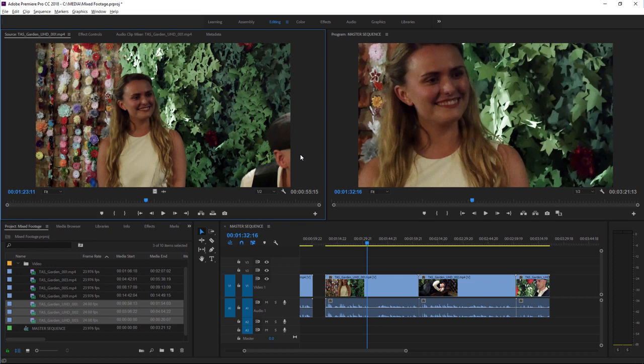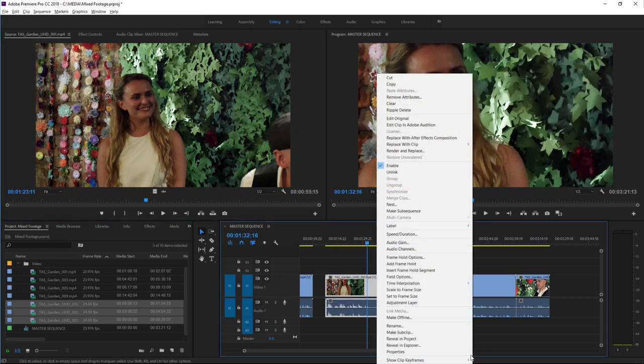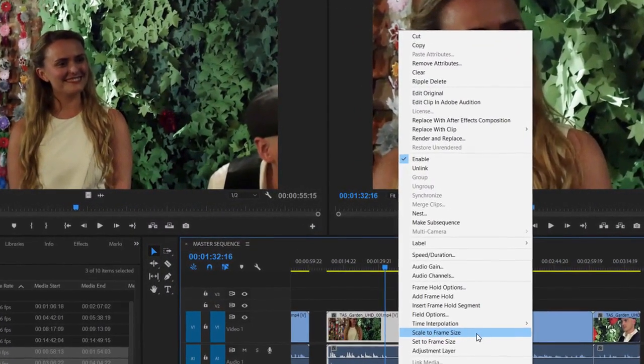So I'm going to want to scale these clips down. And I can do that by right-clicking on the timeline, and I can choose either scale to frame size or set to frame size. Now, scale to frame size will re-rasterize the image at the new image resolution. And that's good because it speeds up rendering for effects, but it's bad because if you want to pan and scan around inside the image, you're actually zooming into the newly rasterized lower image resolution.